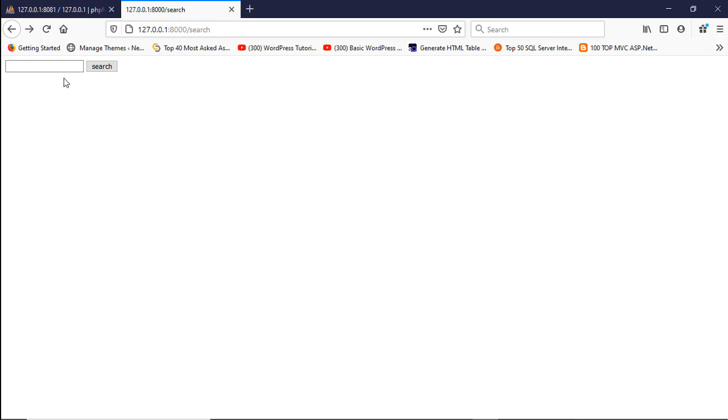If I don't give anything in the text box and click the search button, then it would show the error message. See, it's showing that the name field is required. Okay, if I give here only one character, then click the search button, what would happen? The name must be at least 3 characters. It is showing.